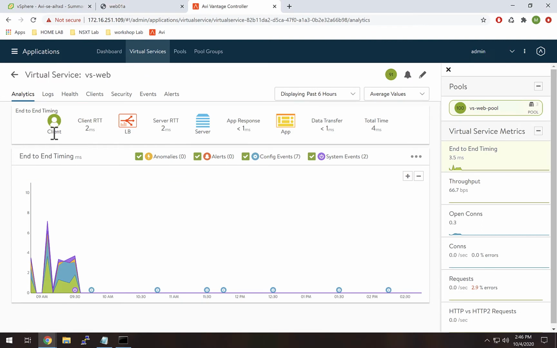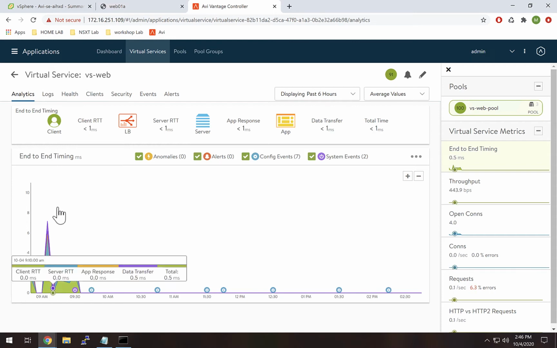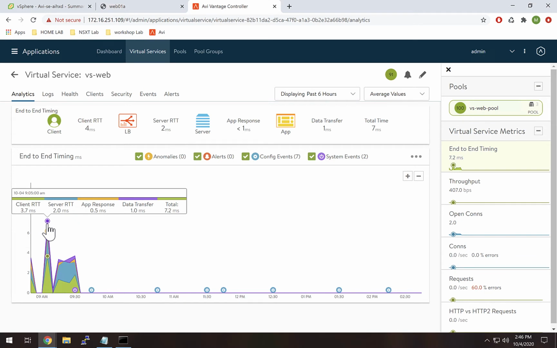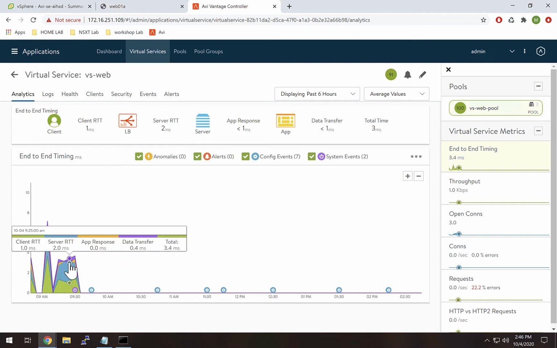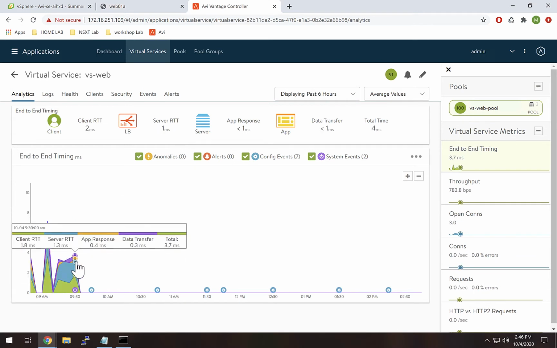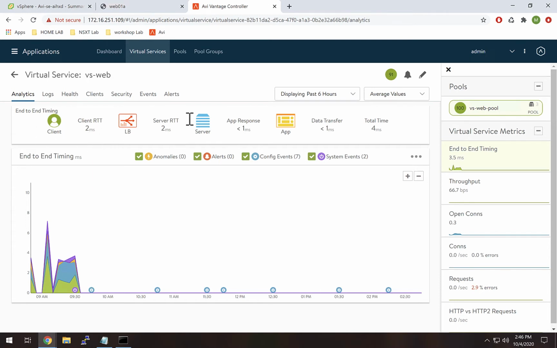So now we're inside of our VIP, or our virtual service in Avi lingo. And what we're presented with is the end-to-end timing screen. So the first thing I want to point out here is this is actually the user experience. So you'll see here as I move my mouse, it actually changes the values up here. So these will change, and we can ultimately see the client, how long the client round trip time took to get to the load balancer.